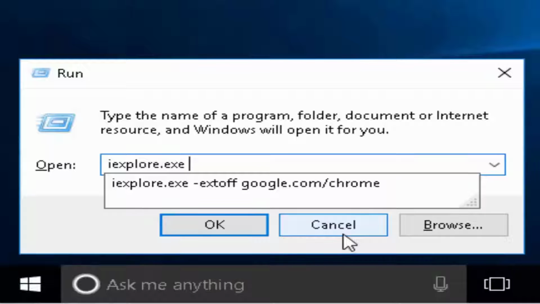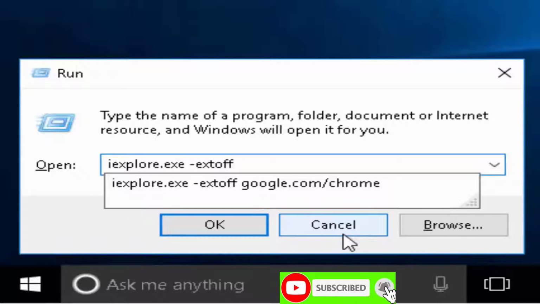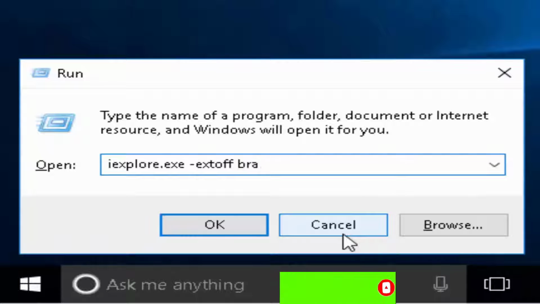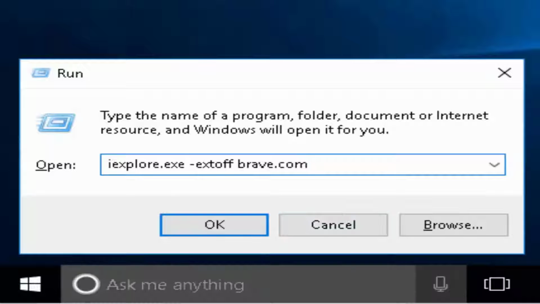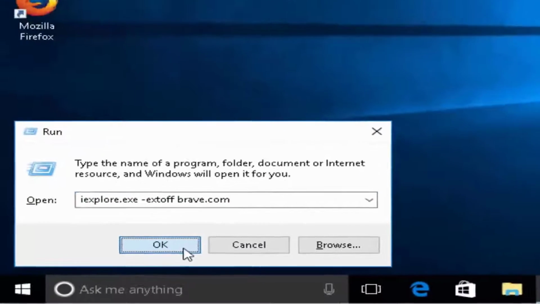IEXPLORE.exe -extoff brave.com. Then left click OK.